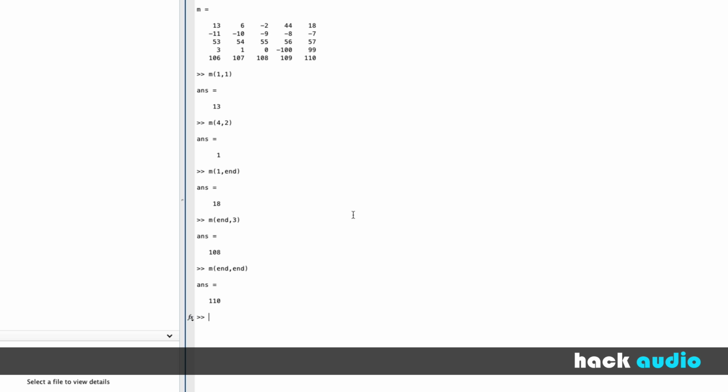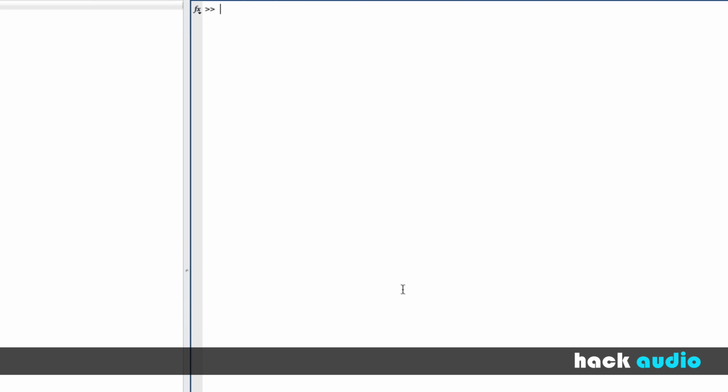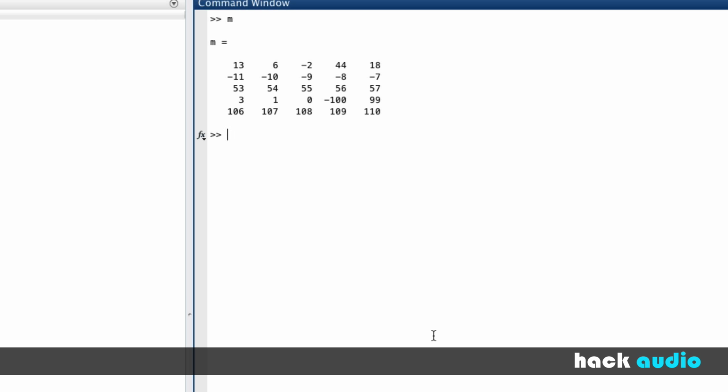Next, let me show you what you can do to extract multiple elements at the same time. Here, I'll clear off my command window and print the array again so we can look at it. Let's say we're interested in getting out the first 3 rows that are over here in the 2nd column. So the numbers 6, -10, and 54. What I can do is use the syntax here where I put in 1 and then the colon operator and then 3.